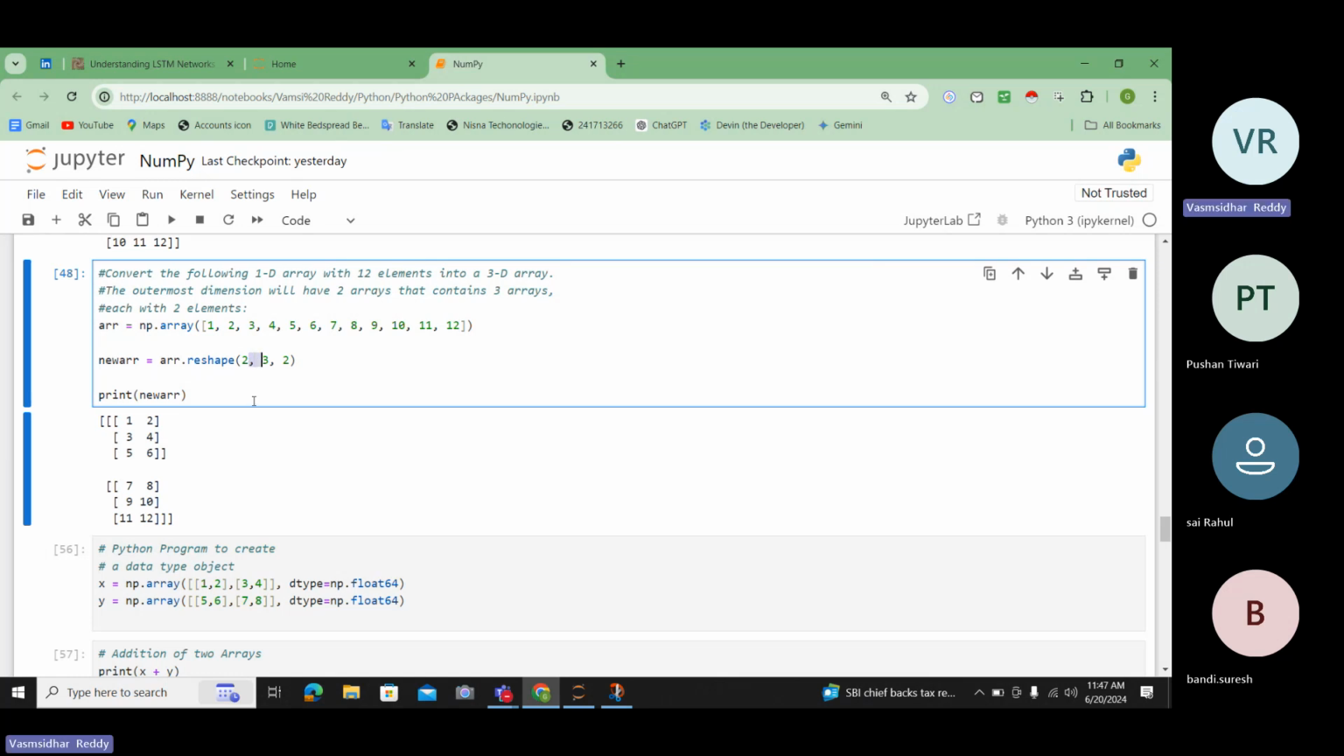2 times 3 is 6, 6 times 2 is 12. Same, right? If you want to convert it from 1D to 3D, or 3D to 1D, you can convert like this. Okay? Try different examples converting from 3D to 2D and 2D to 1D. Clear?